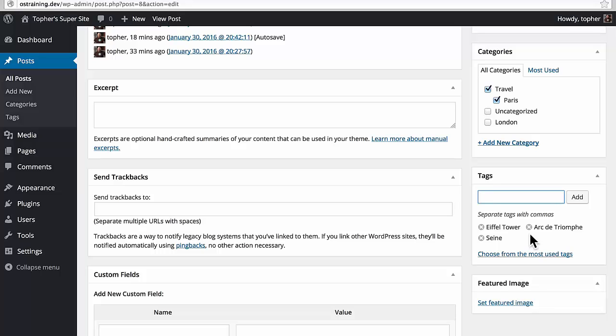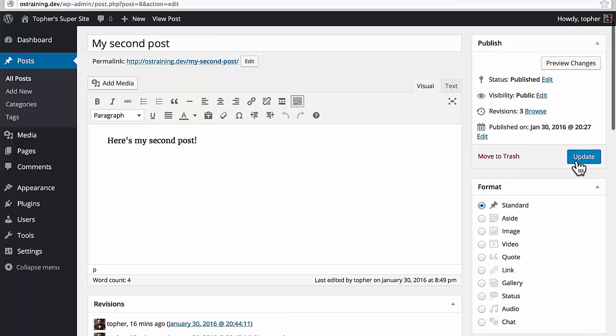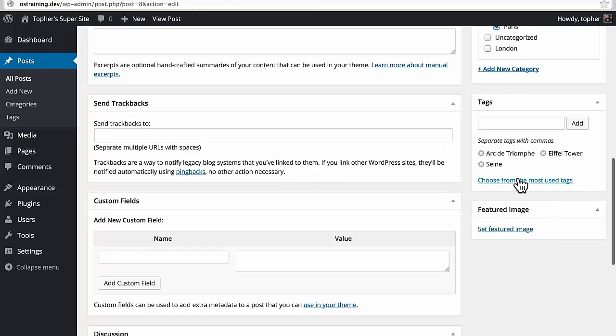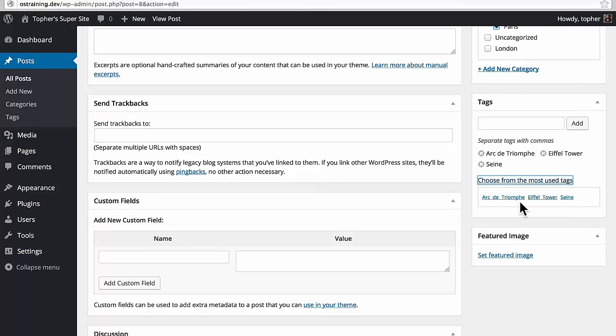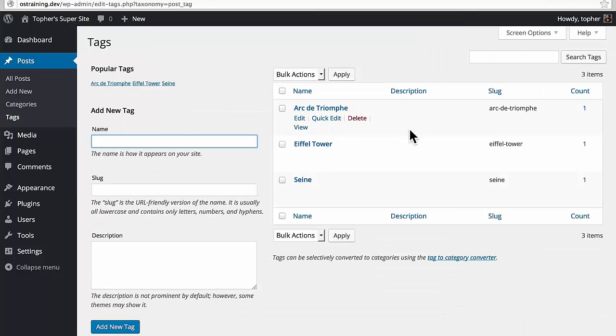And there we are. And you can choose from the most used tags, but none are found because I've not used any before. So let's click Update. And now if I choose from the most used tags, you can see that they're here, and I can just click on them. So for example, if I had a tag called Trains, then on every trip that I took the train, I could simply click Trains from my tags here. Now, let's go back to our tags interface, and you can see them here.